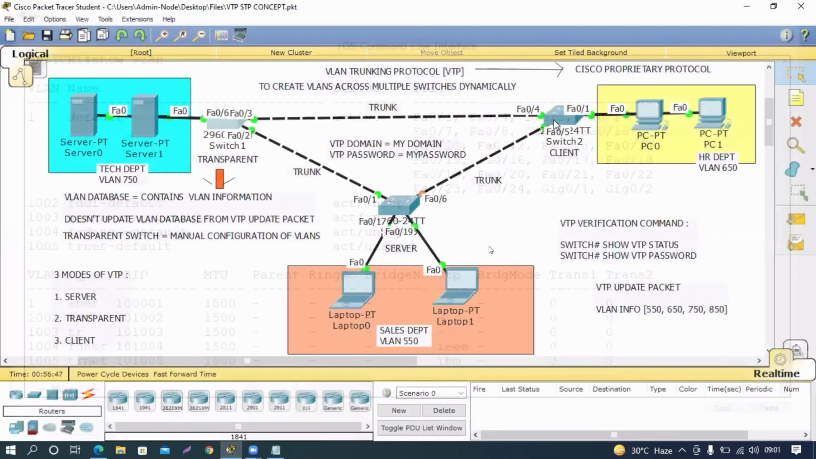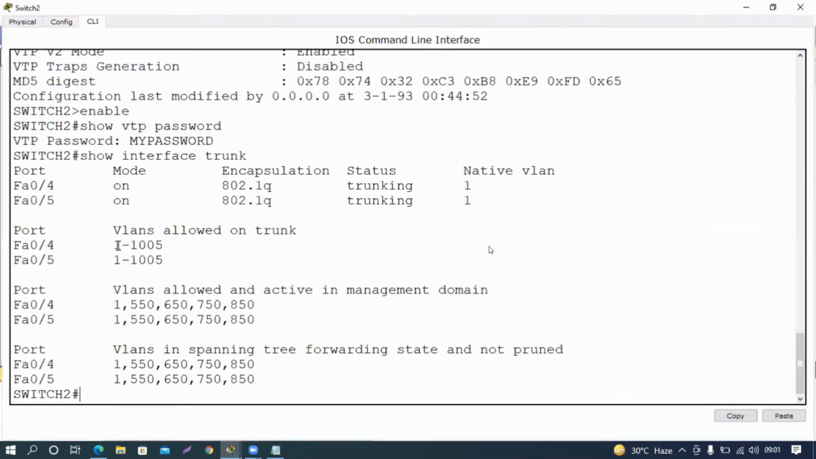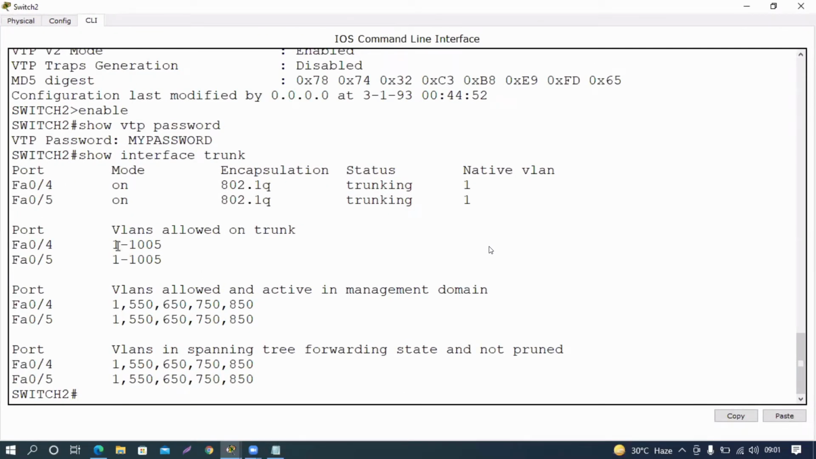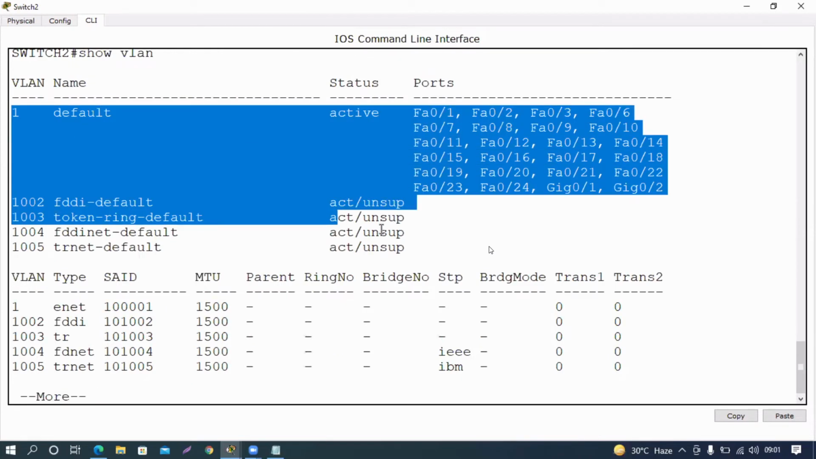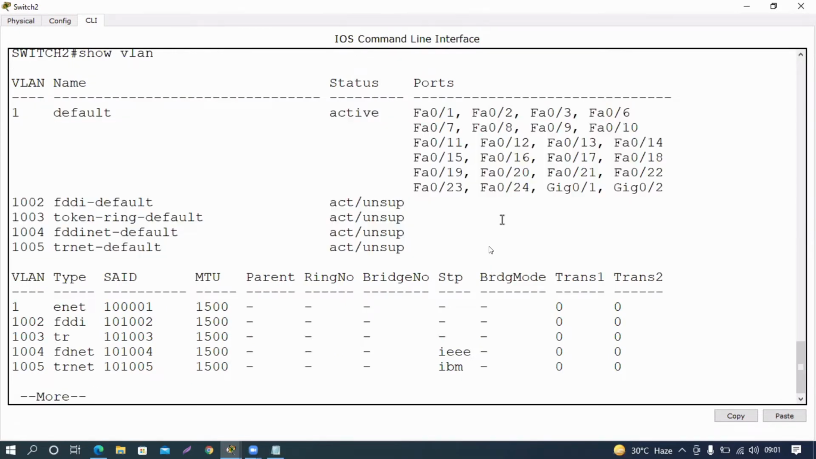Then our last switch over here. This one, show VLAN command. And here also you can see that we have default VLANs.